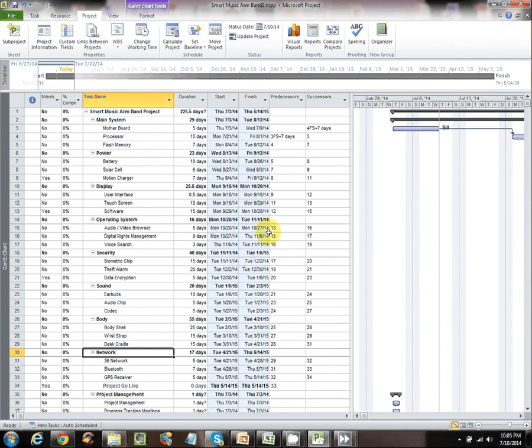Okay, alright, so we've saved our project plan. Now what we're going to do is create a snapshot of our project plan and hand it to the project assistant to create our reports.